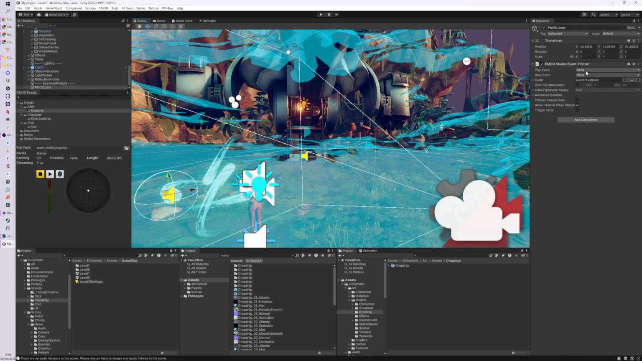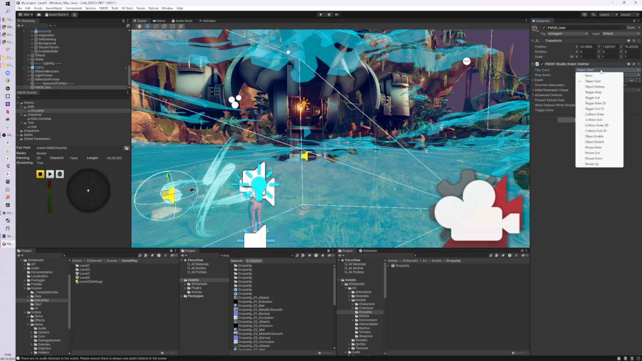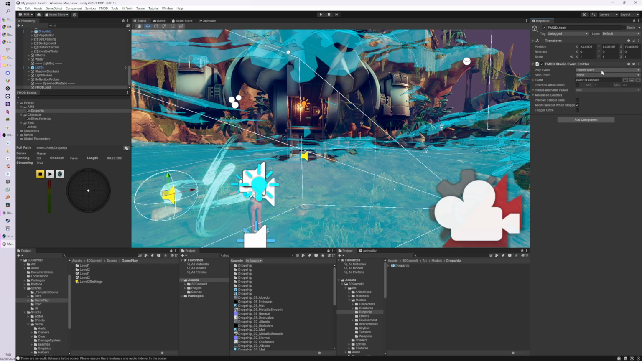If I select the event and say, okay, object start, which is basically level start, there's actually a lot of different instructions we can use. Honestly, most of them don't serve our purpose, which is why we're going to look at other ways later on. But object start should be the main one here.